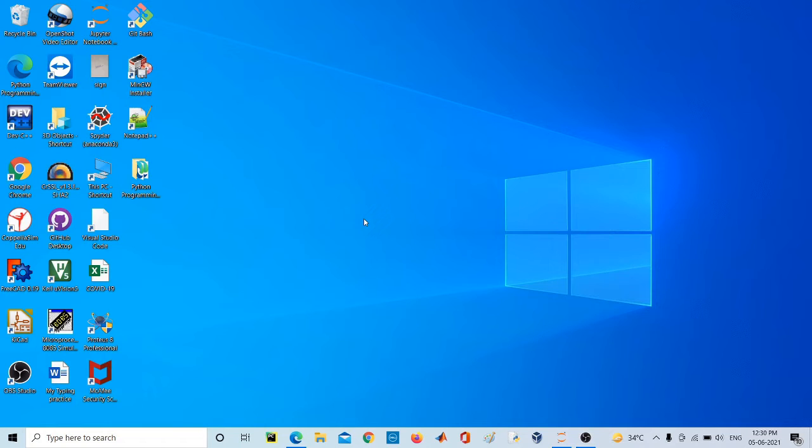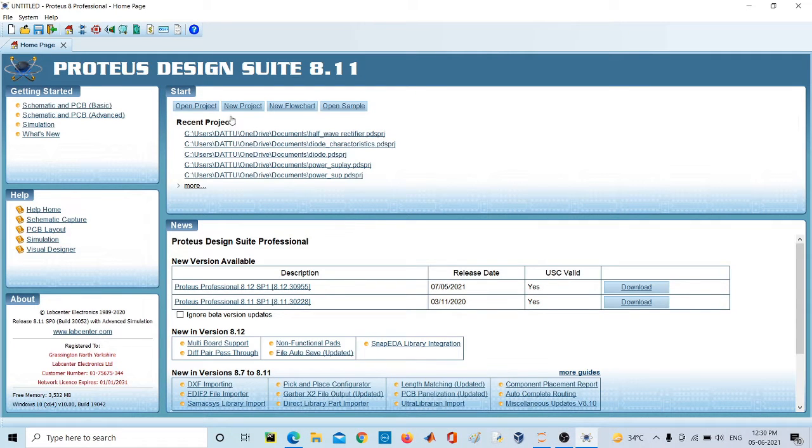Friends, today we are going to study the simulation of a half-wave rectifier. So let's get started. Open the software, then click on New Project.